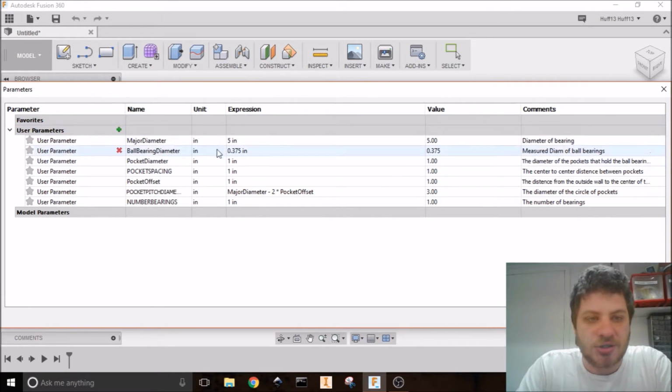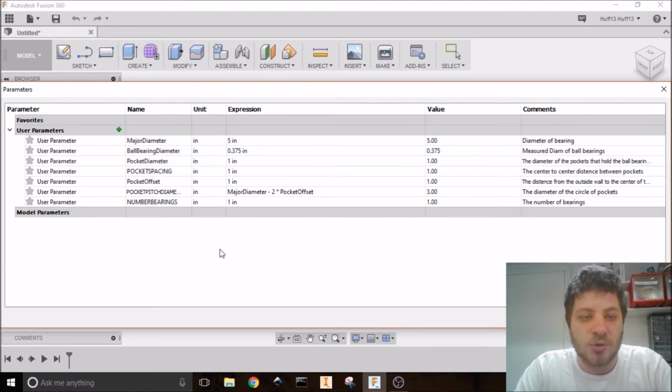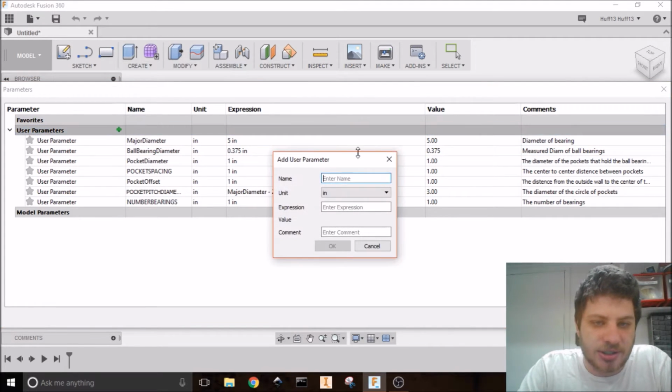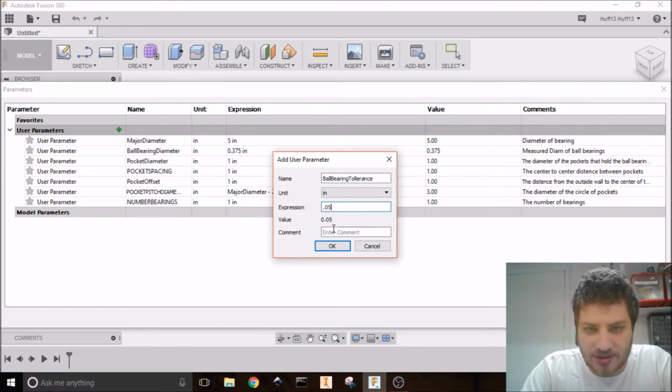I did already measure the ball bearing diameter, and there's actually one more parameter. We need a tolerance in here. So I'm going to go ball bearing tolerance. It's going to be in inches. Let's try 0.05 inches. That'll hopefully let them spin freely. So this is extra space added to pocket to allow free motion.